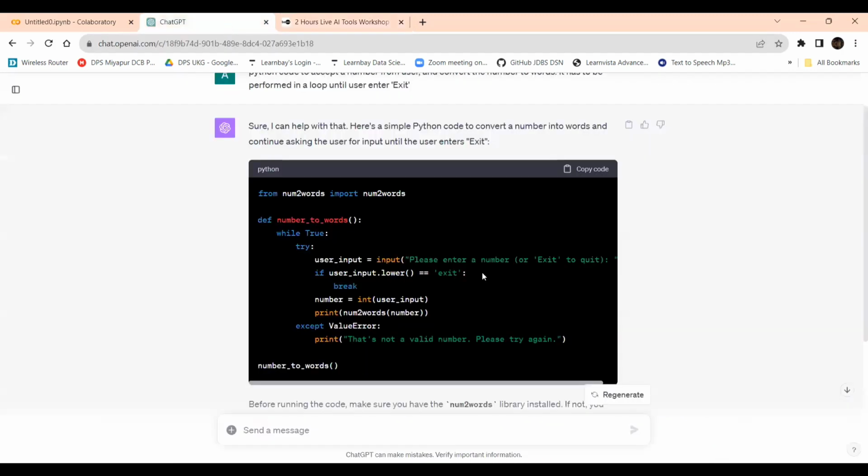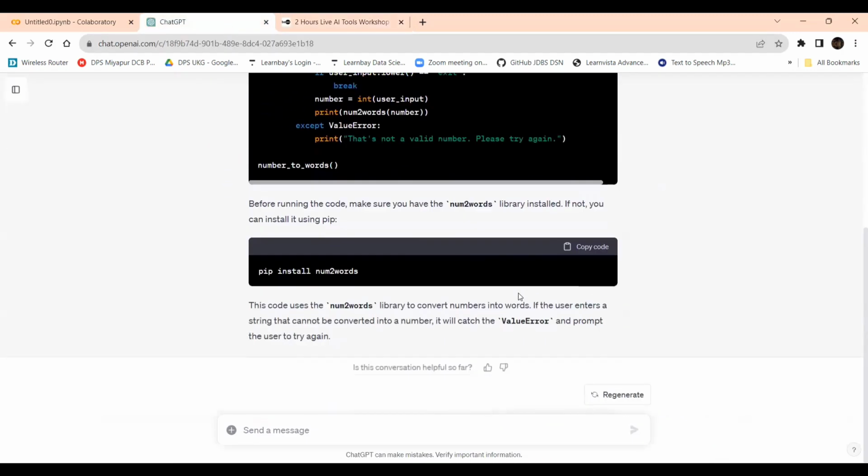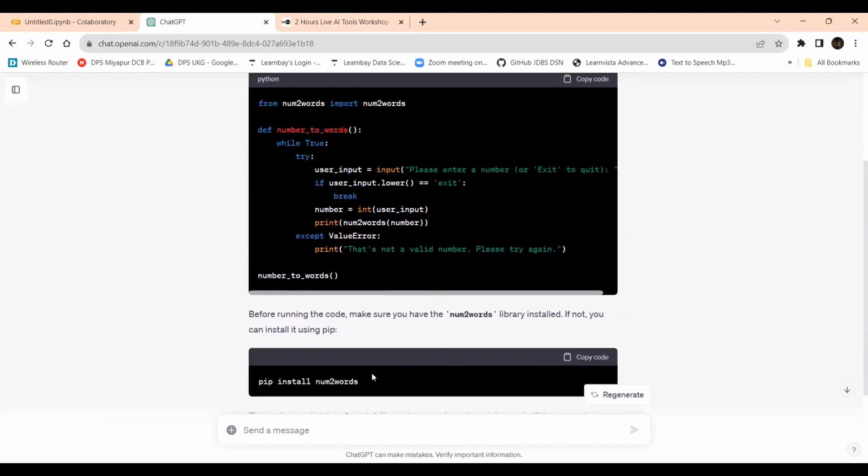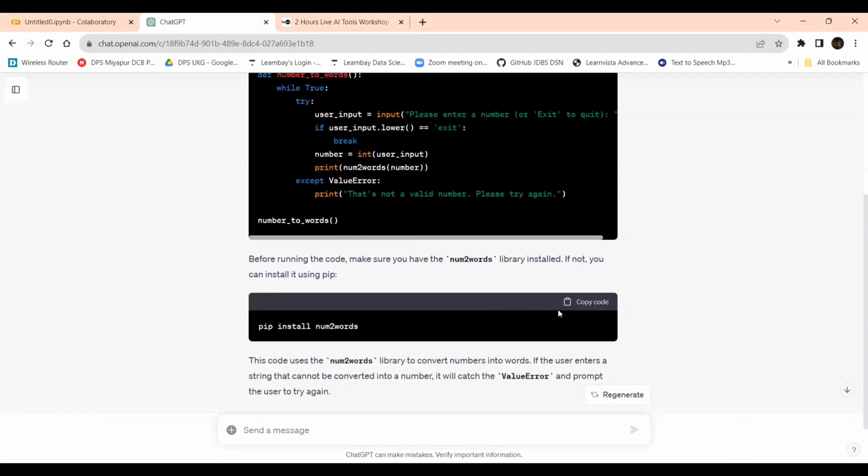Now let's go back to our code. So we got this code, and before running it, make sure you have the numtowords library installed. If not, you can install it using pip. This is the command to install. So I am copying this code.